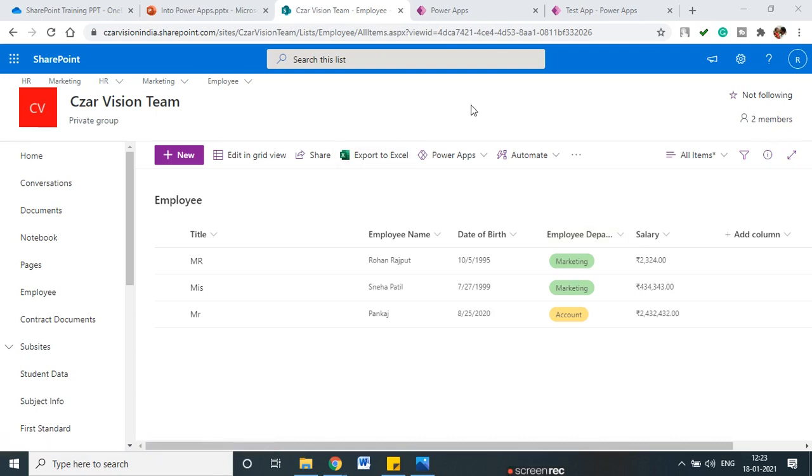In this session, we will explore what is Power Apps. In the earlier session, we understood what the different kinds of Power Apps are and what Power Apps is. Here we can see one employee list. In this list, on all the sites, everywhere at the top ribbon, you can see this kind of option, Power Apps.